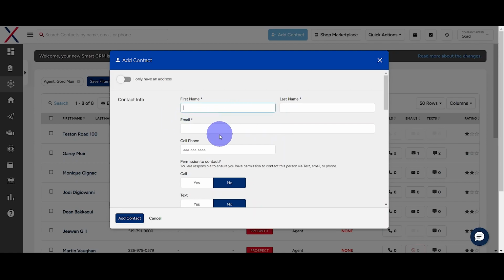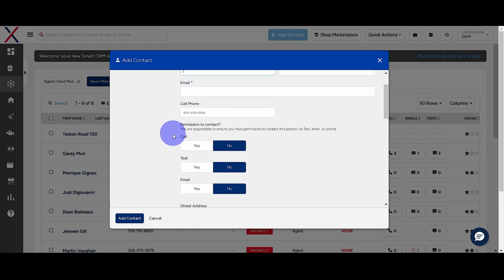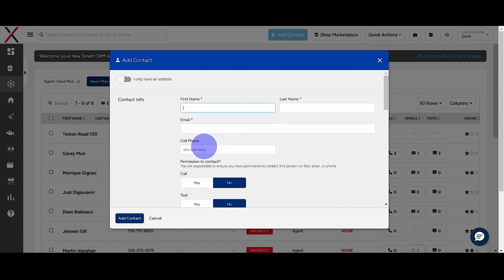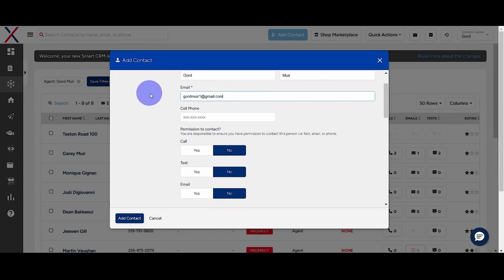And here is where it'll tell you what's required. So kvCORE is always going to require an email, because at the bare bones, a lot of this stuff is done through email. And then everything else besides that is optional, right? And if you have a phone number, you can put it in there.